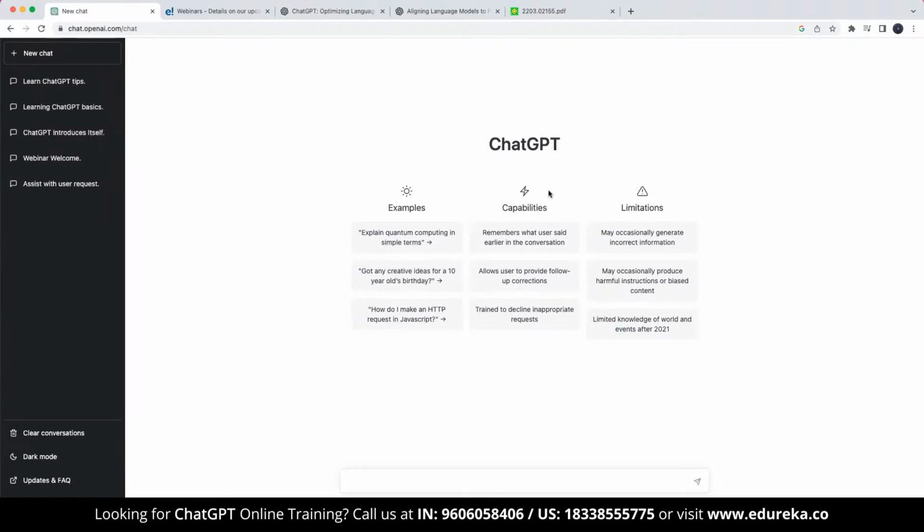The capabilities of ChatGPT include that it remembers what the user said earlier in the conversation, which means it has the ability to remember the human context. It allows the user to provide follow-up corrections. It is trained to decline inappropriate requests.